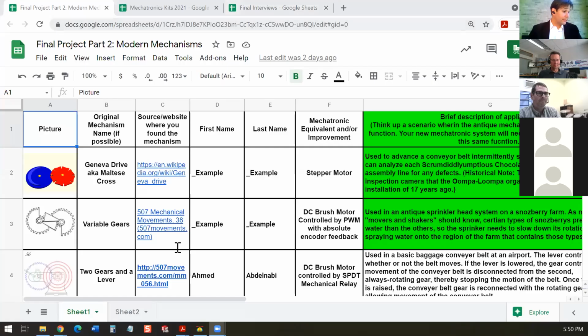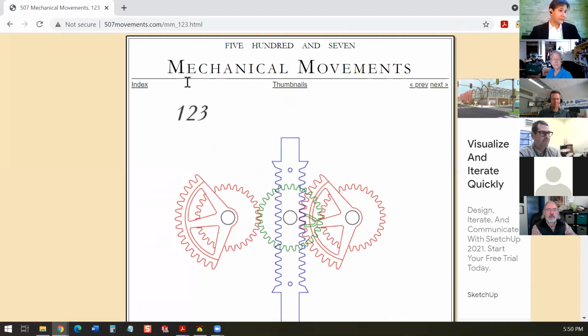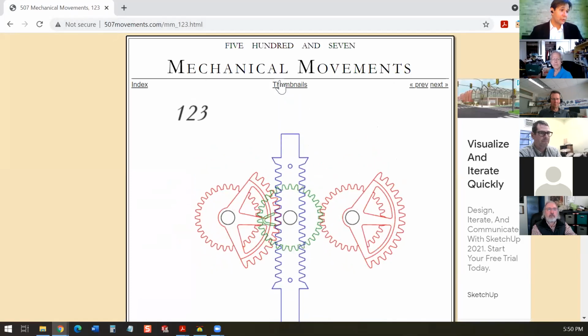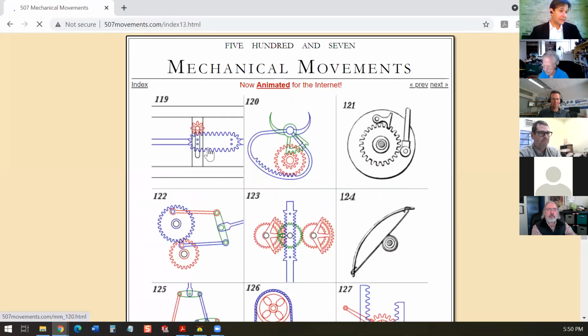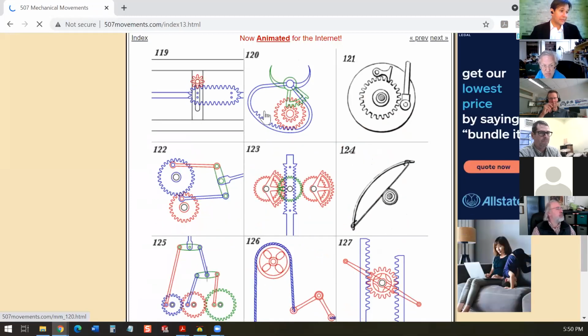So what I had them do instead, and I guess it's kind of a good summary, is I had them pick an antique mechanism, and I pointed them towards a neat website for any of you who are into this. They basically took this old book, 507 Mechanical Movements, and they animated a lot of these online. So you can go through the 507 different movements, and a lot of these just come to life, and you can see how they used to design things.